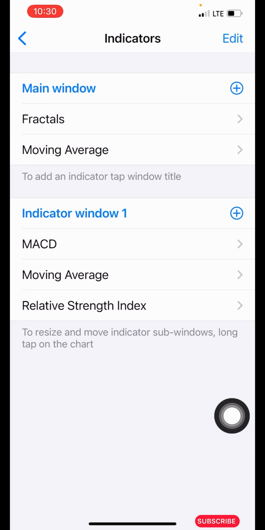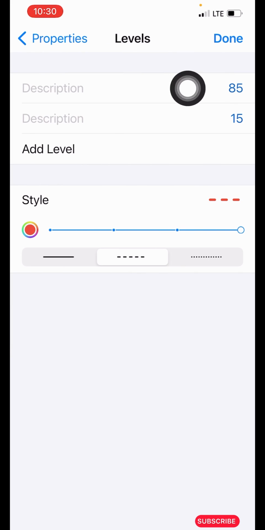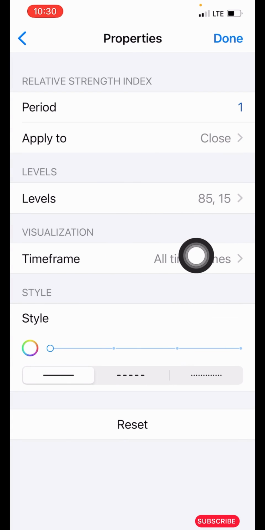You click on done. Now the last indicator we have here is relative strength index. You click on the indicator 1 plus icon again, you search for your relative strength index. The period is 1, apply to is close. The levels you make 85 and 15, color red, 4 pixel. You click on done. Time frame is all time frame. Under the style you make it the color of your background, color white, 1 pixel.